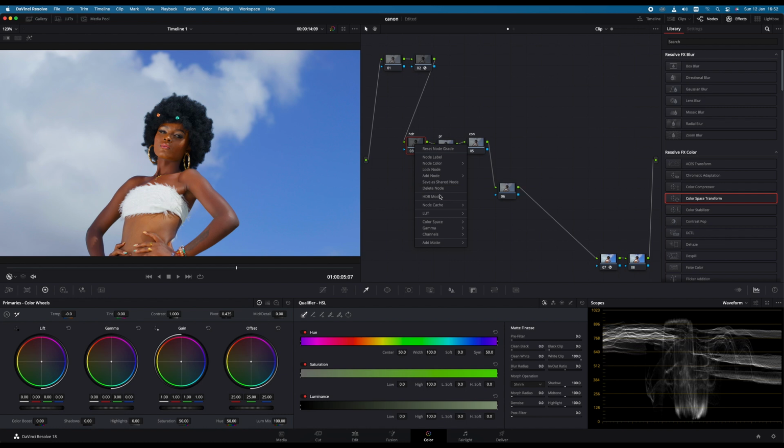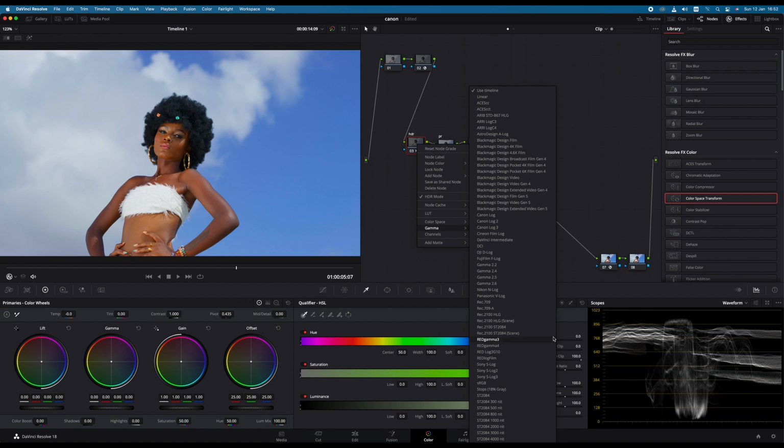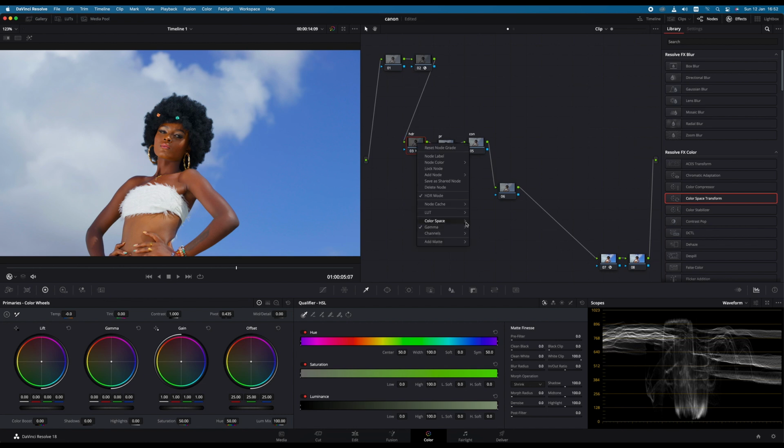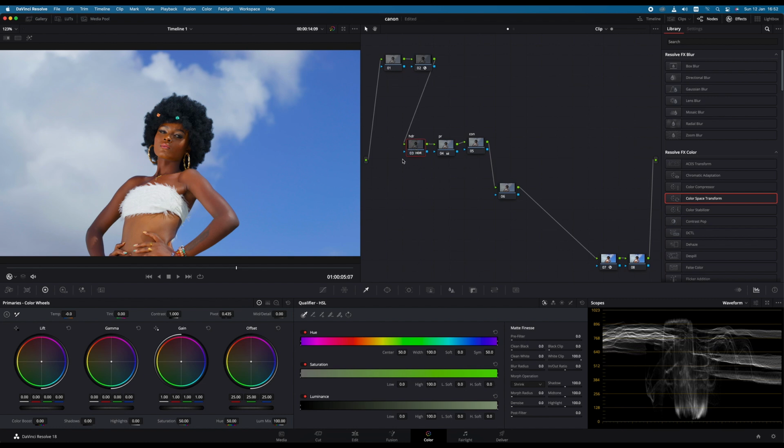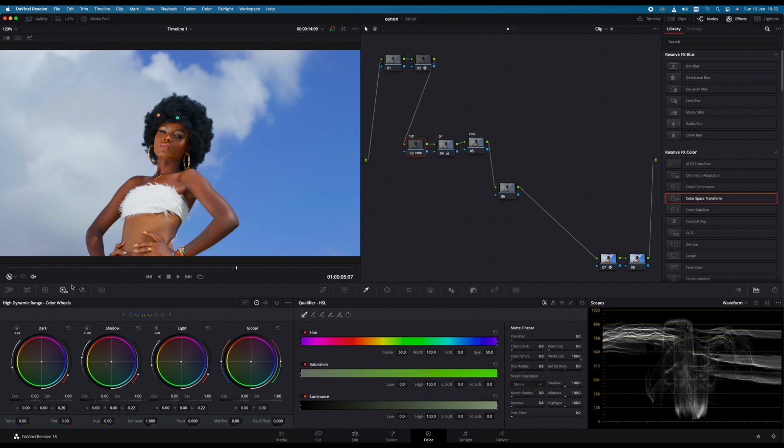I'm gonna convert this to HDR mode, or furthermore I can enter more information, where my gamma I said was Red Log Film and my color space was REDWideGamut. So when I'm doing some HDR, the software is gonna understand which camera I shot on. I like to open up a little bit of shadow, just a touch, push like this, and then I'm gonna pull down some light a little bit, but not too much.